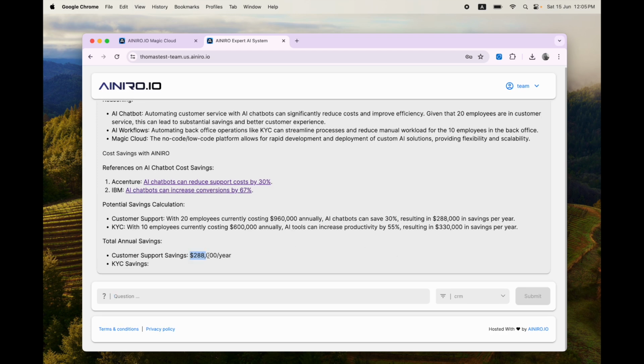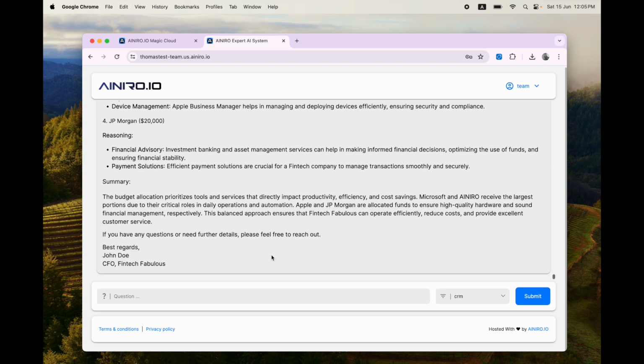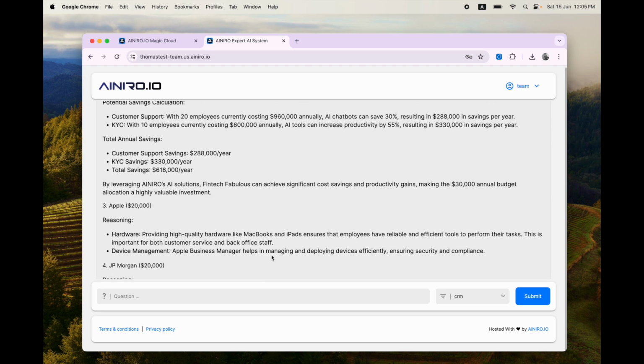So customer support savings by spending 30% on AINIRO's products annually becomes, for a company with 50 employees, 20 working on customer support and 10 working on KYC. KYC savings per year becomes $330,000 per year. Total savings becomes $618,000 per year for an initial investment of $30,000 per year.